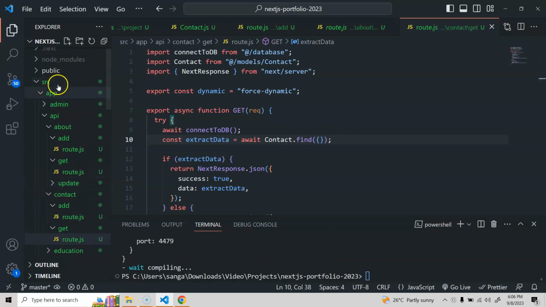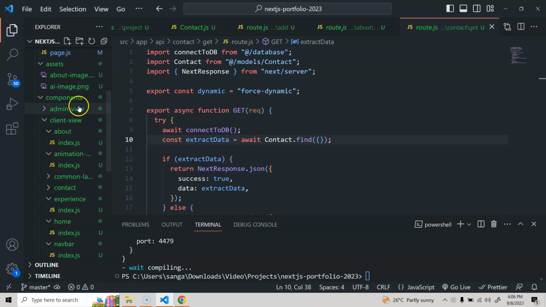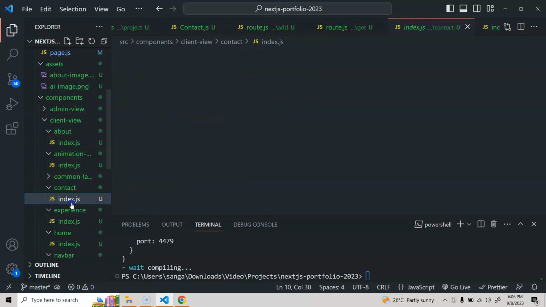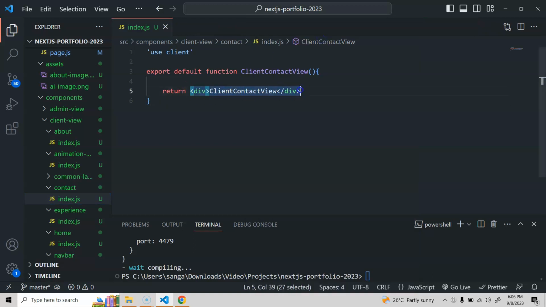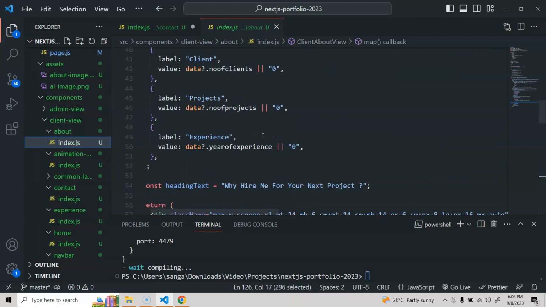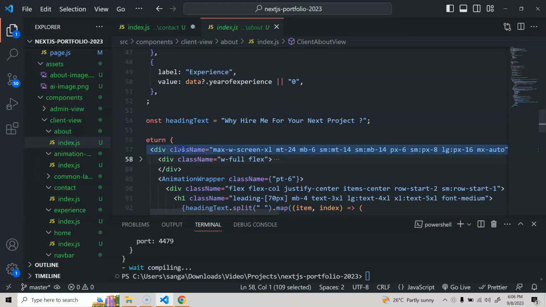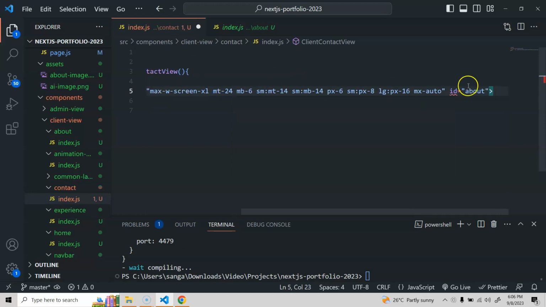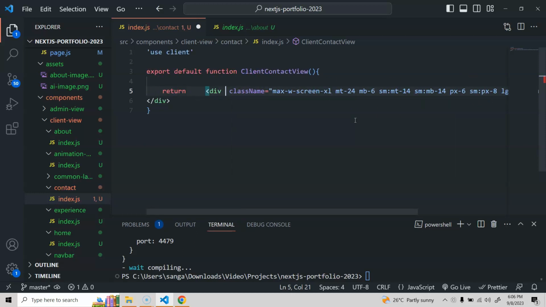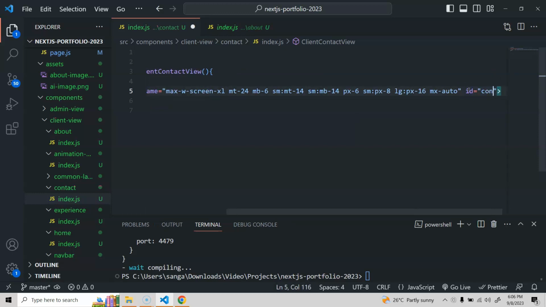So let's go to our components. Then we have contact. Now I'll just close everything else here. Alright, now here the first thing is that we'll use the same wrapper class that we are using. So we'll copy this from here and paste it here, and we'll give an ID. Why is this error coming? Oh, the ID is already present, so we'll make this one contact.